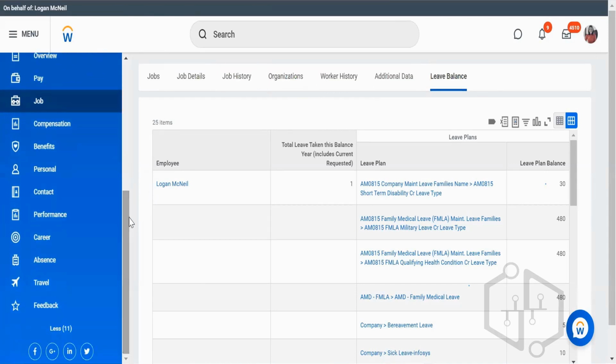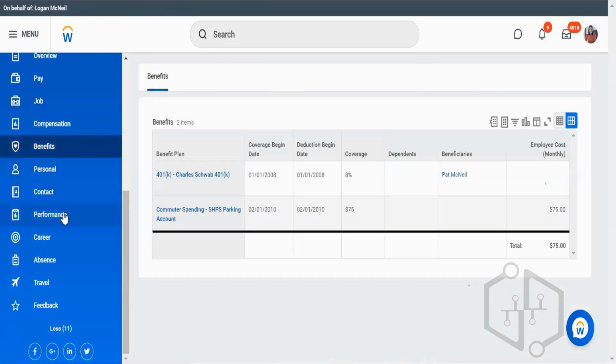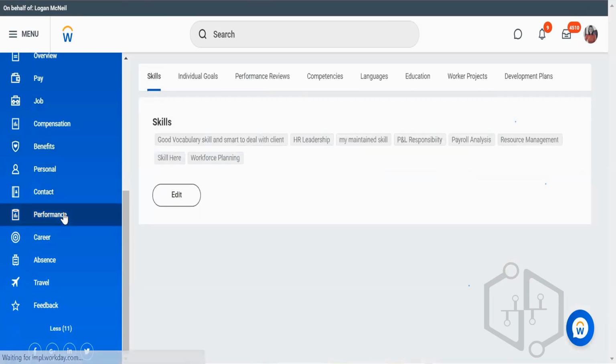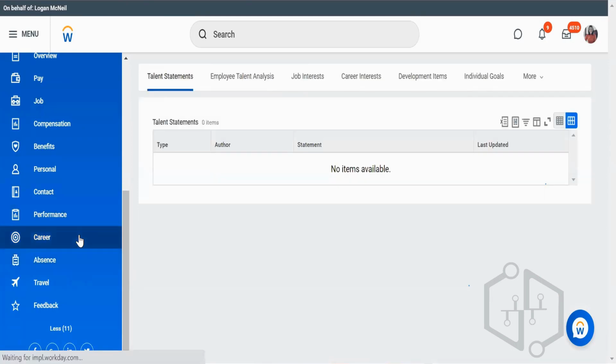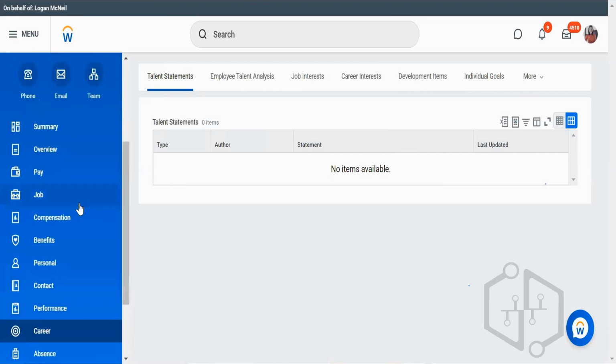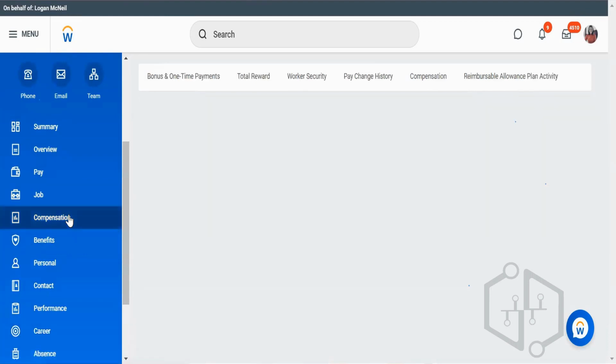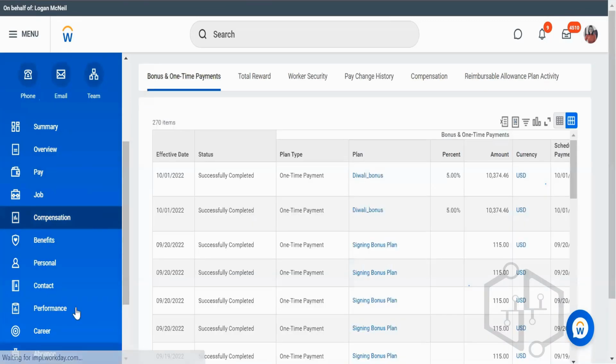Whatever module you're subscribed to, you'll see it here. If you're subscribed for benefits, you'll see benefits. If you're subscribed for performance, you'll see performance. If you're subscribed for absence, you'll see absence. If you have any kind of learning, you can get your learnings tracked under career. So all the subscriptions will give you multiple options. If you are subscribed for compensation, you'll get the compensation option when you configure this. So for all the modules you subscribe to, the related tasks will be here to view that particular information.